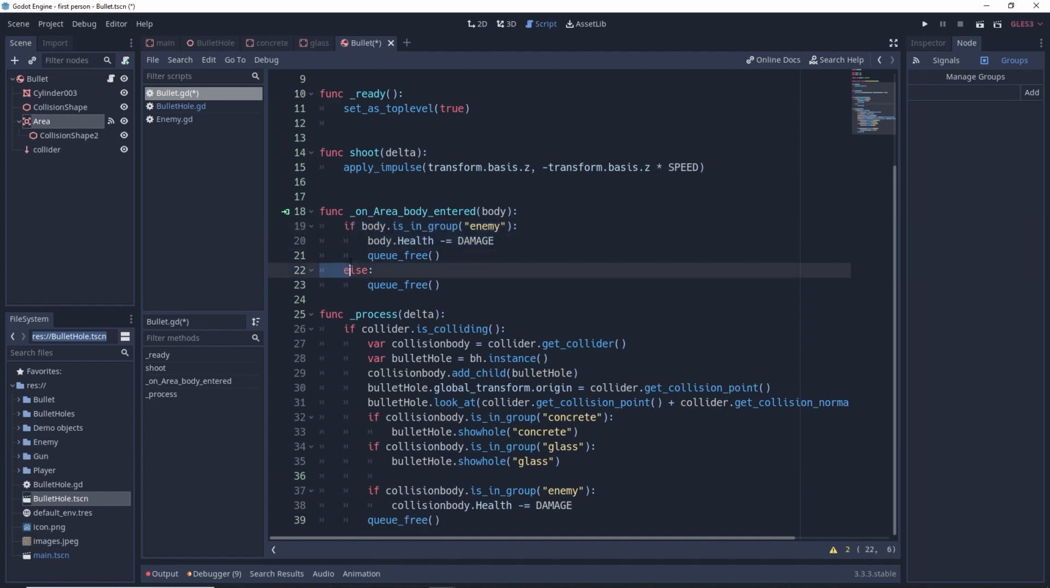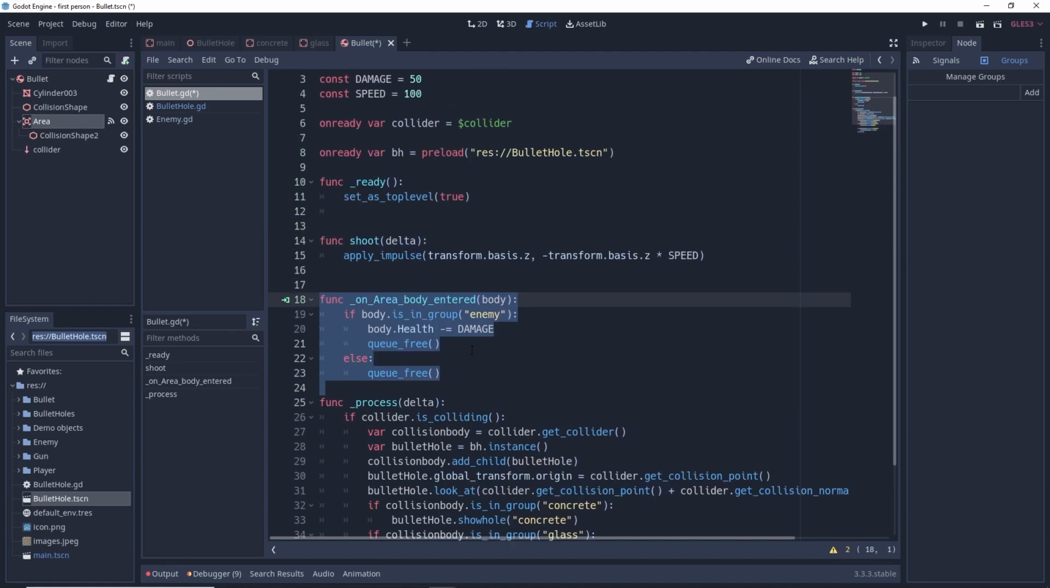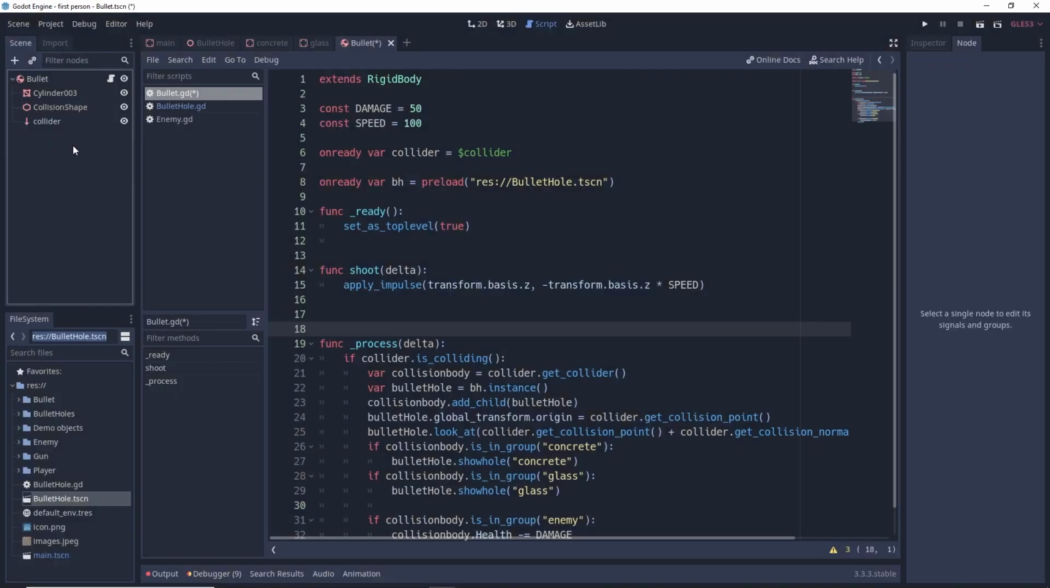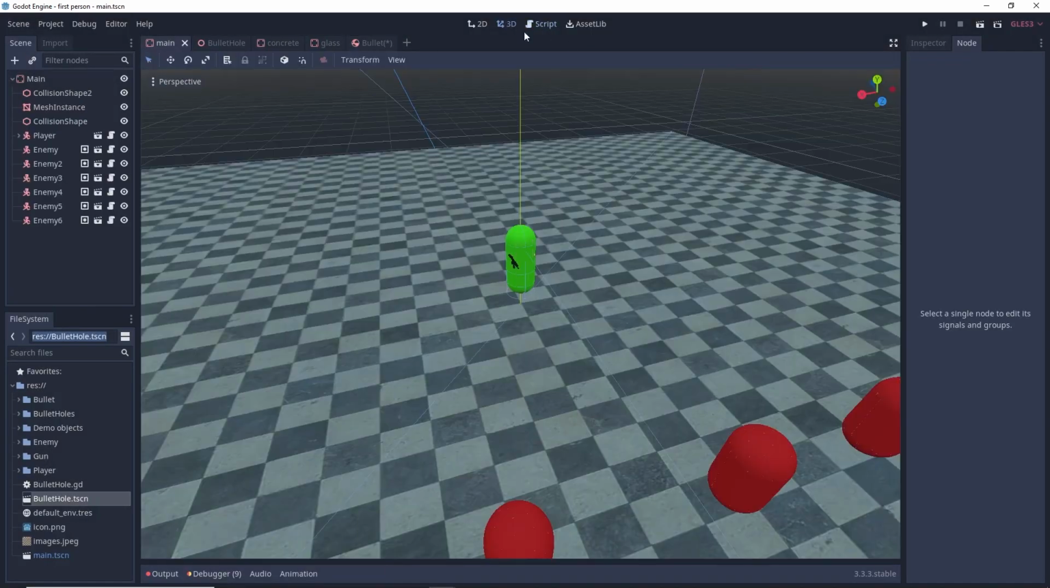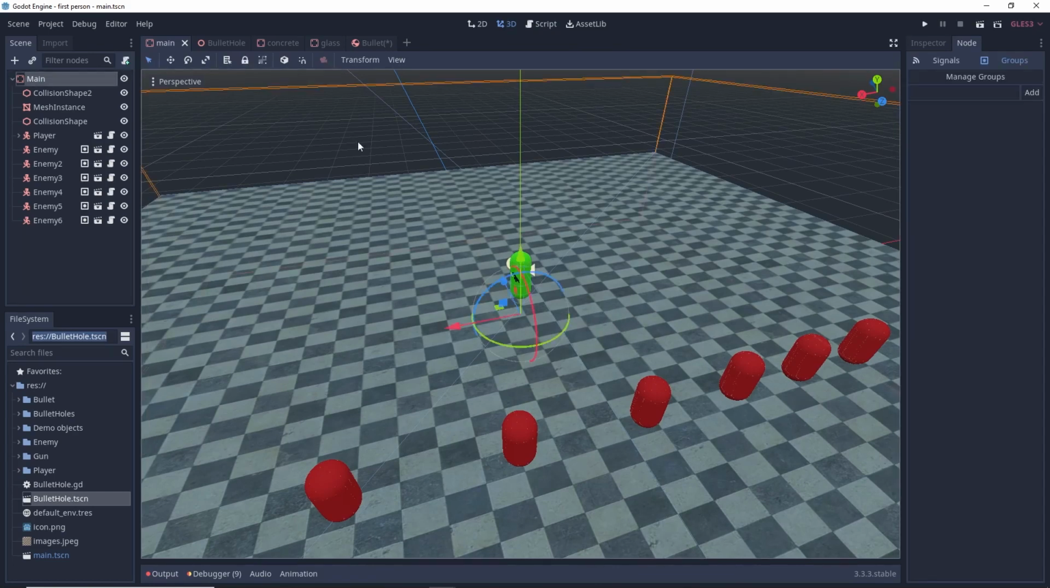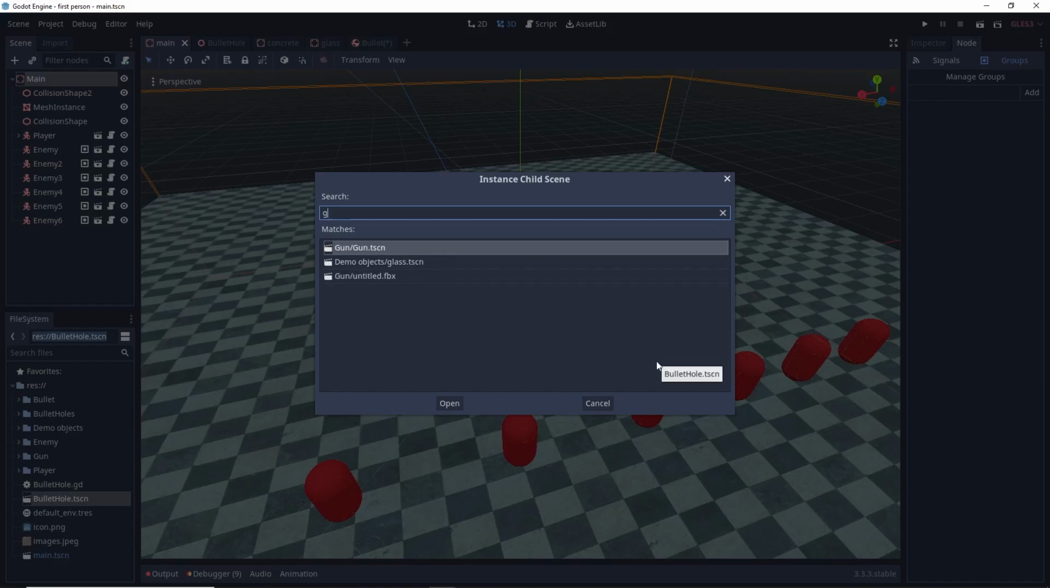Again, no need to write queue free, because once our whole code runs, at the end it will delete our bullet. So no need to write queue free twice. So now you'll just delete this line, and then you can delete this node. And now it's time for instancing our glass and concrete nodes. So I'll quickly instantiate both my scenes.